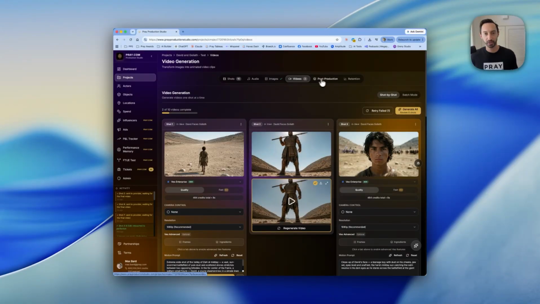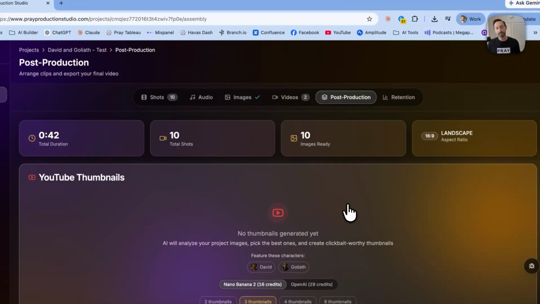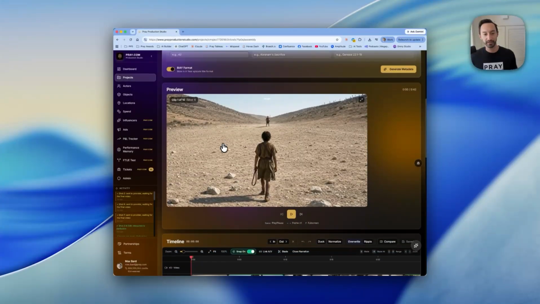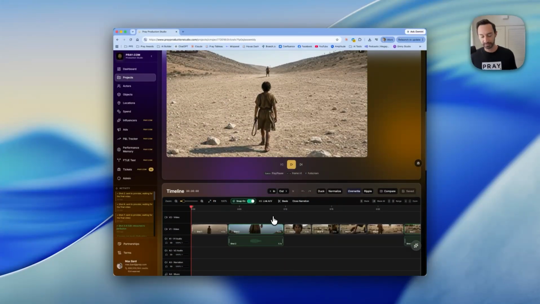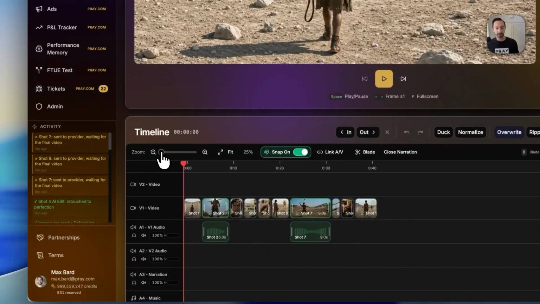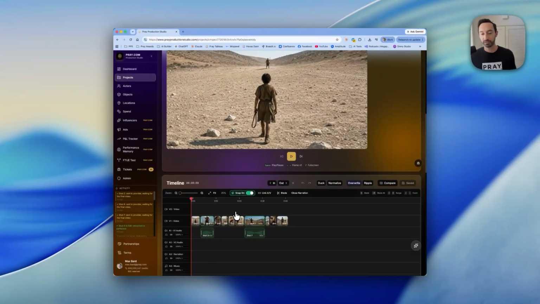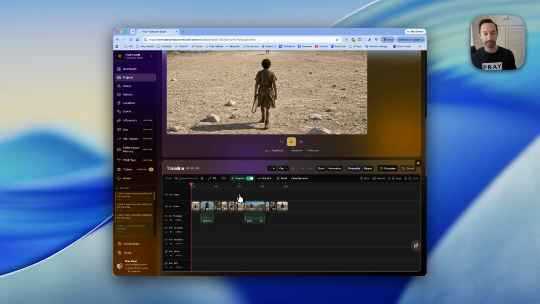Click on the post-production tab. Now, remember, once all your videos are generated, they will show up in here and they'll be in this timeline. I don't necessarily recommend that you do all your editing in this timeline. We edit most of our videos in Adobe Premiere Pro, but you can also use CapCut or Final Cut Pro, or whatever editing software that you use.